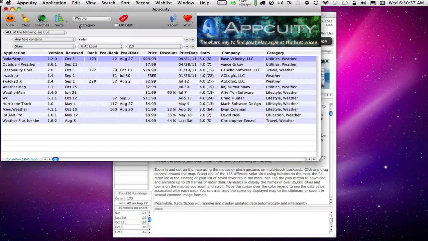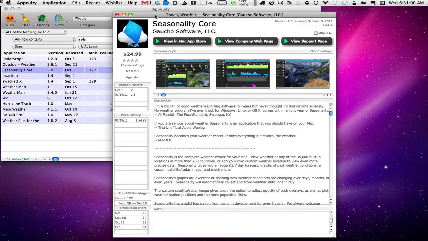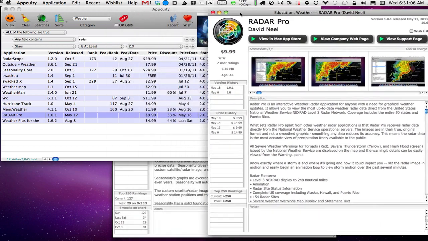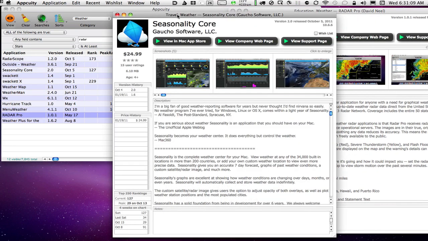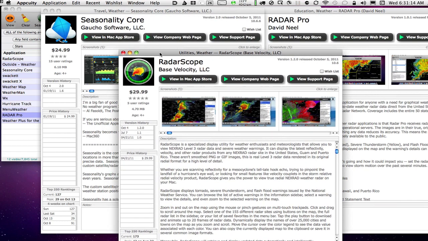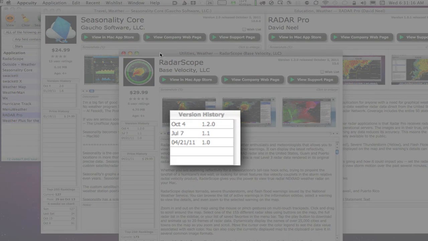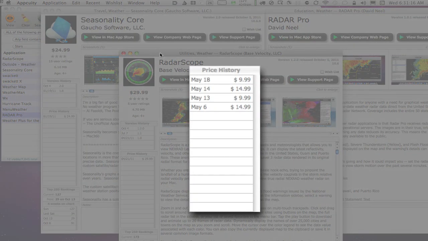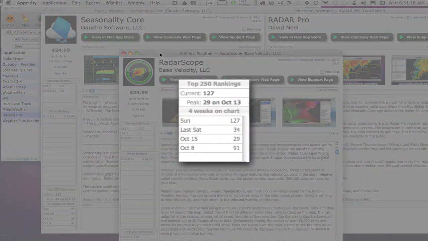I'd like to do some comparison shopping, so I'll open a couple of other weather apps. Each app opens in a separate window, so I can easily compare them side by side. I can see how often an app has been updated, and how the price has changed over time. You'll be surprised at how frequently some apps change in price. If an app has been popular, I can also see the app's week-by-week history on the top 250 charts.